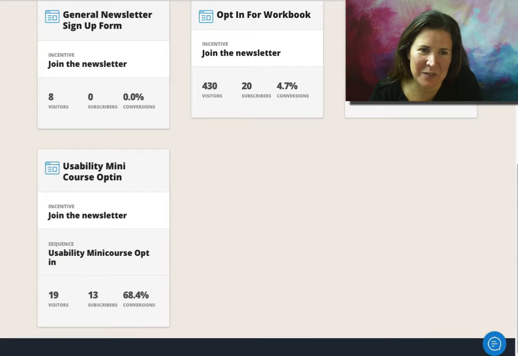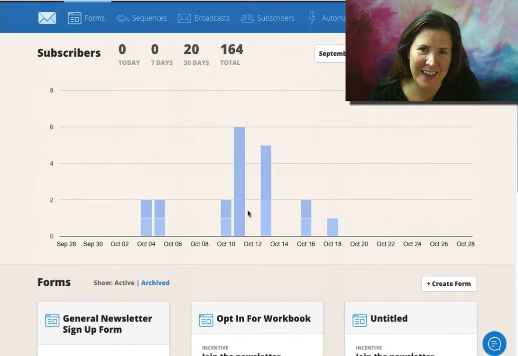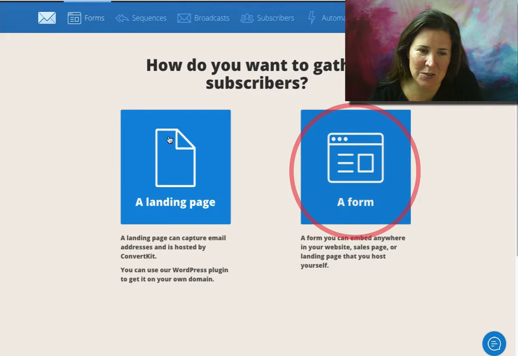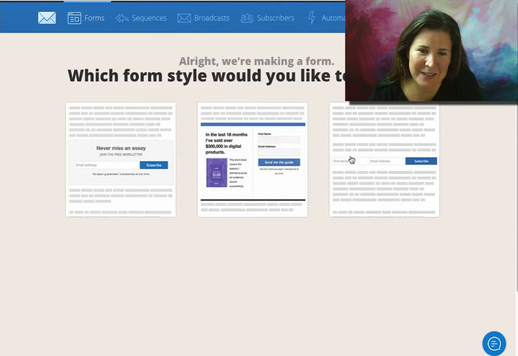And now I'm going to go over to Convertkit and get that code. The code's going to be for the actual sign up form. So here is the page I land on when I log into Convertkit. I'm going to hit Create Form, and I can choose between a landing page and a form. I can change my mind later in the process.